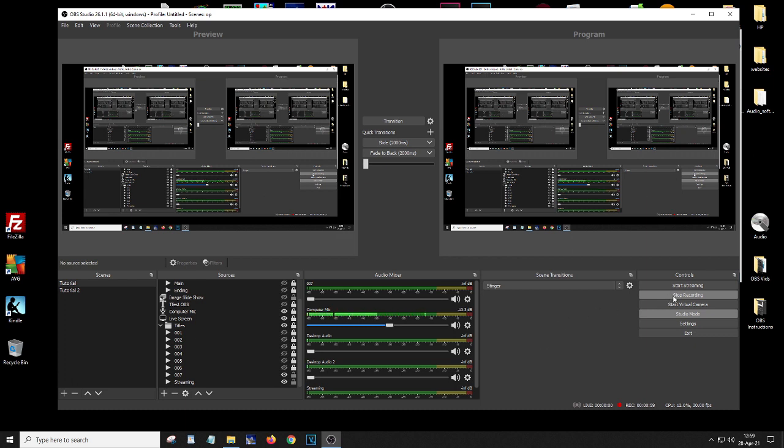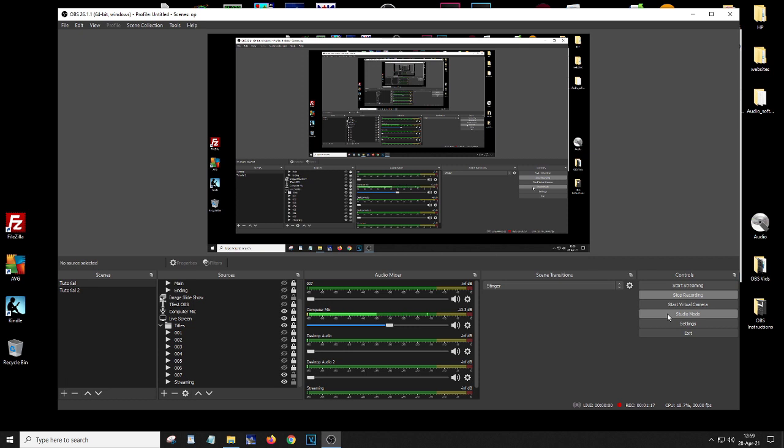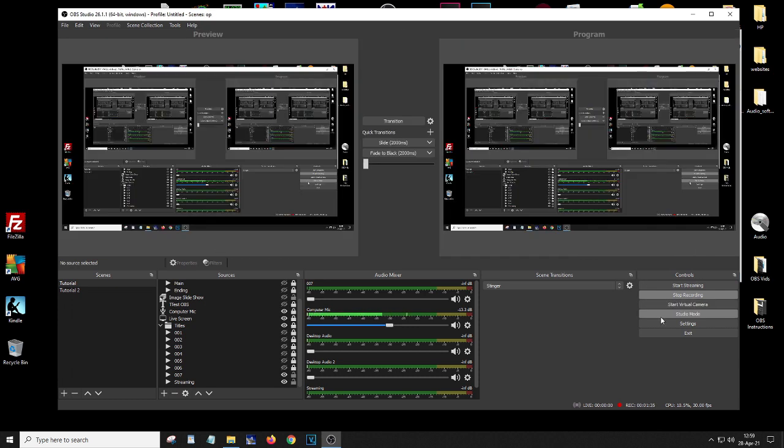Next is recording. So I would have to hit stop recording instead of start recording. Next is start virtual camera. Then we have studio mode, which is what I'm in. And if I take that off, we're in program mode. So whatever you do over here in your sources, as far as making them visible or closing them up, will automatically go straight to your streaming program. Go back to studio mode.